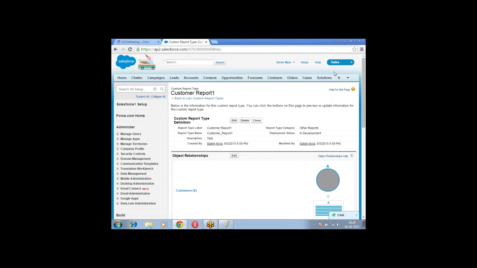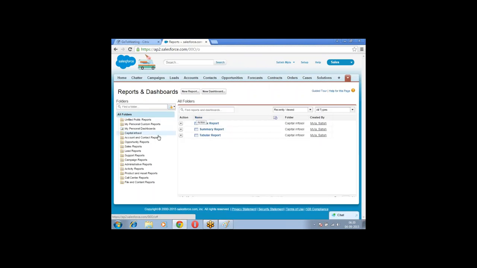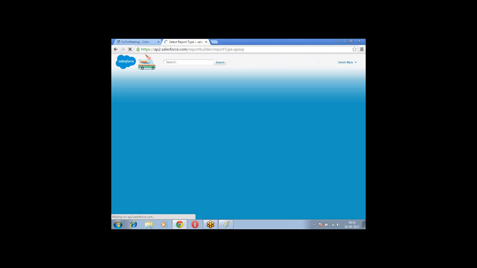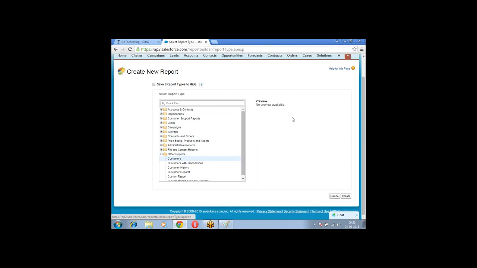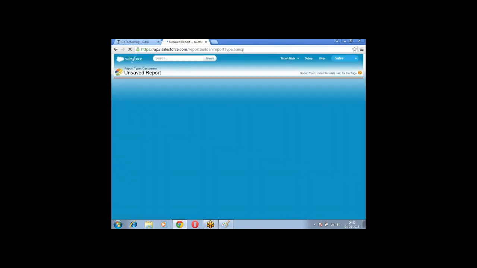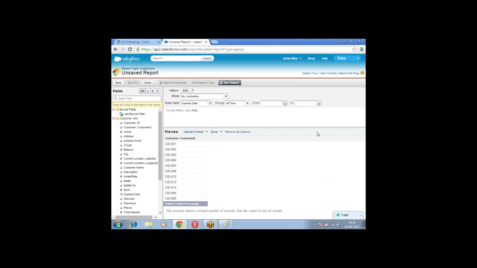So let me go to the reports now again. New report. Other reports. Customer. Credit report. So these are the reports what I have. Customer ID. Let us take customer name. Account type. I am sorting the records alphabetically.